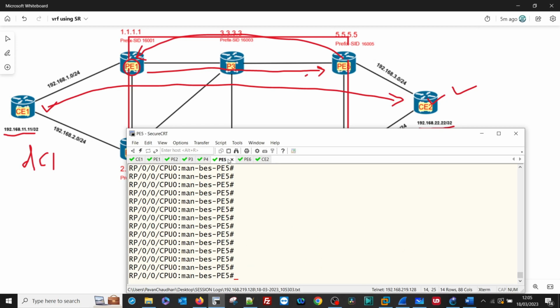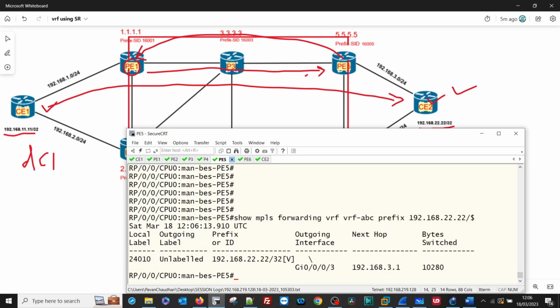Let's verify the entries on PE5. Show MPLS forwarding VRF, VRF ABC, prefix 192.168.22.22. Because P3 has already done the penultimate hop popping, the packet will reach PE5 with this VPN label 24010, and it will remove that label and forward it on this particular interface.